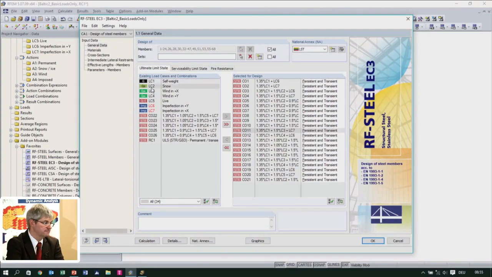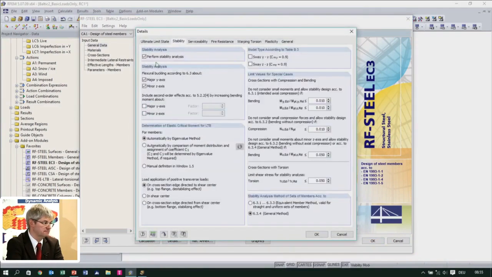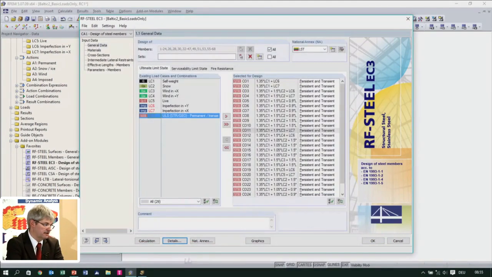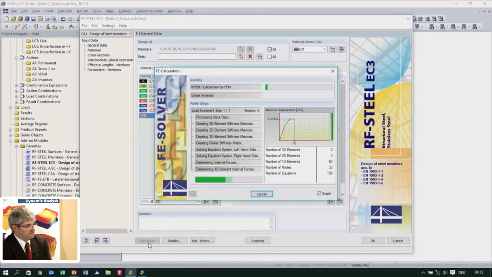When I do this, I'm going to have to add all of those here. I'm going to go into the stability design, and I run the analysis. So we have second order analysis, imperfections, and an equivalent member design procedure according to Eurocode, which should give me some kind of result now.